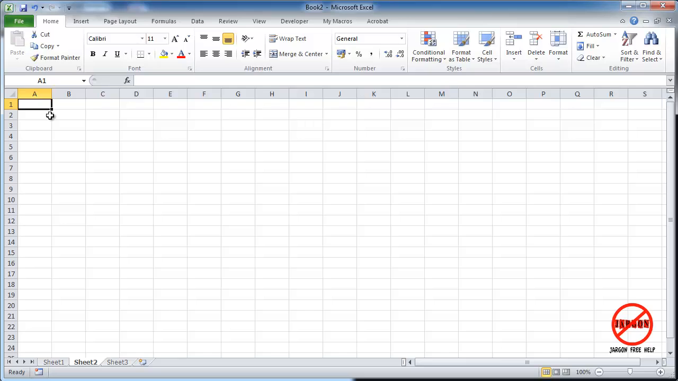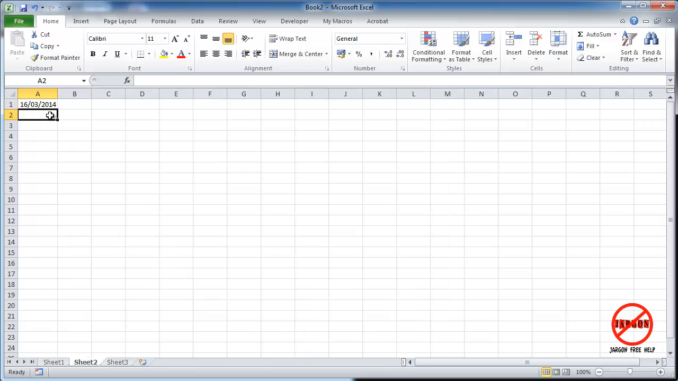Okay, I just want to take a look at formatting dates in Excel. So one of the things that you can do simply to format is I can just type in today's date, which is the 16th of March, 2014. Okay, if you were maybe in, say, America, you might do that 3/16/2014. If you're set up for a different date system, that's fine. You can just type it in.